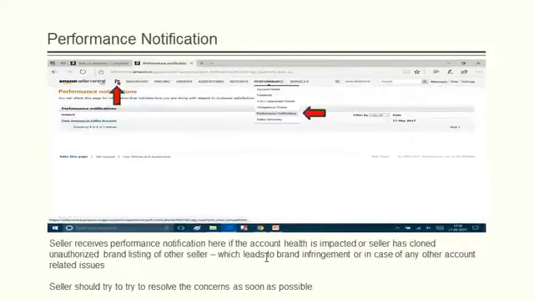Next is performance notifications. If there is any performance notification from Amazon relating to your account health, or if there is any brand infringement, or there is an issue with your listings, then you will get a flag highlighted here, a notification, and you will also receive an email regarding the same. So you will have to take appropriate action and improve your performance.